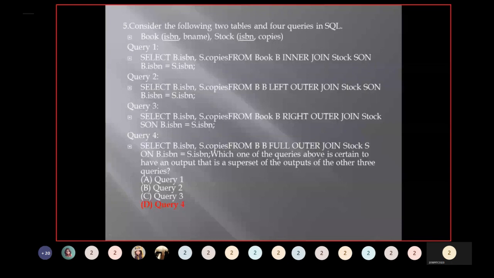So return the left hand side record that is presented in a right hand side table. Okay, and then query 3. So here they use the right outer join.